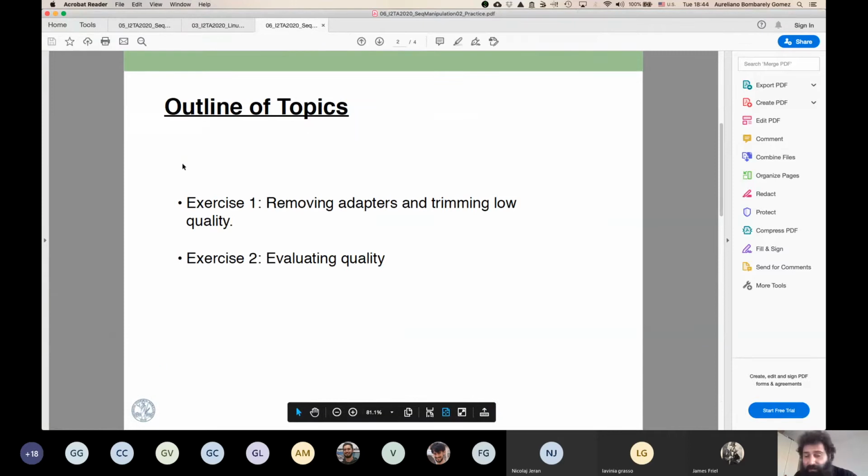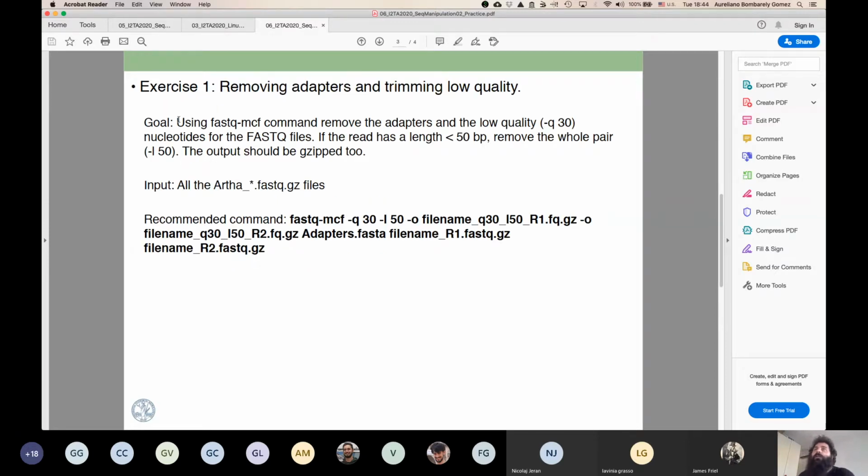Just 2 exercises for this one. I want you to remove the adapters and clean the low quality nucleotides, and also evaluate the quality. So only 2 exercises, but because you need to do it with all these files, it will take some time. The goal is to use the FastQMCF command to remove the adapters and the low quality nucleotides from the FastQ files, as I just explained in your presentation.